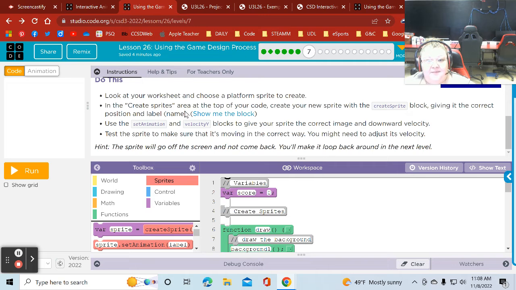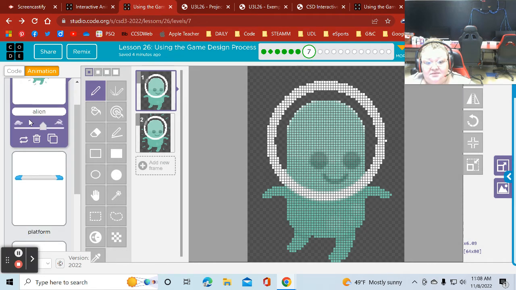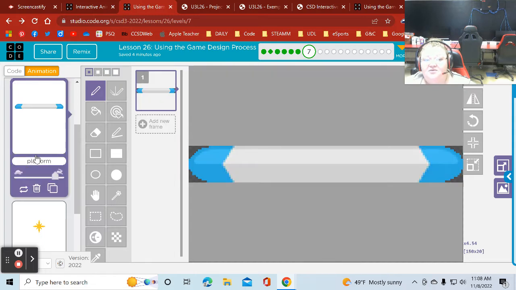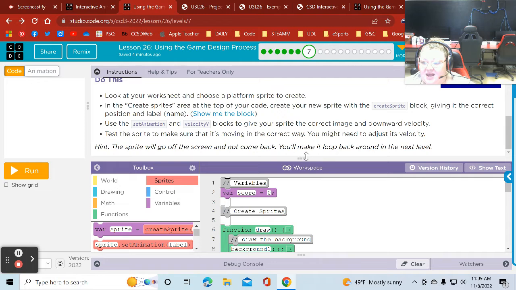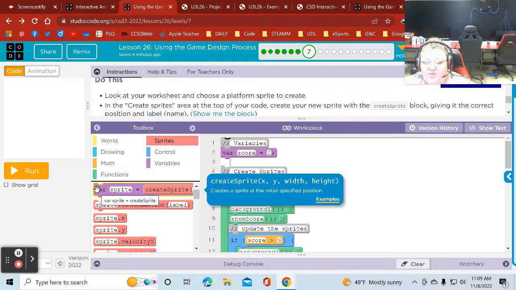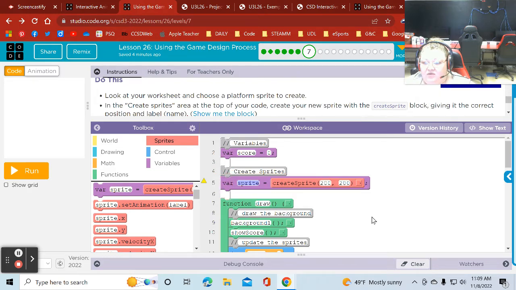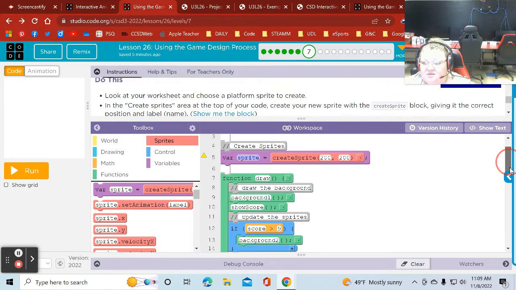That's the hard part. So first, I'm going to go to the Animations tab. I'm going to pick out a platform. For this tutorial, I'm just going to use the one they gave me. Okay? You are welcome to choose a different one. So I have the platform in place. I'm now going to code the platform. So I start with a var sprite right here in the sprites drawer. I drag it over below the comment tag at line 4. I'm going to name it platform 1.